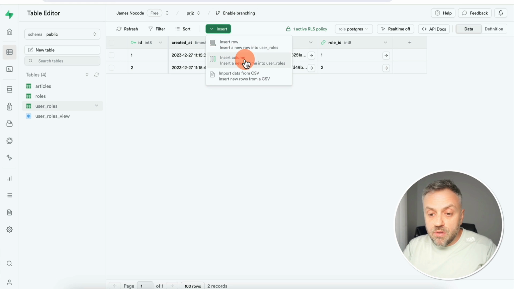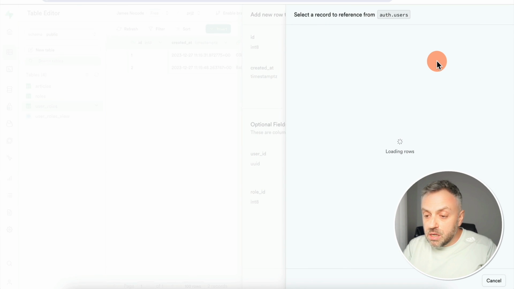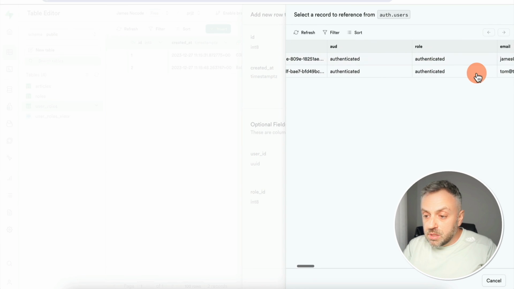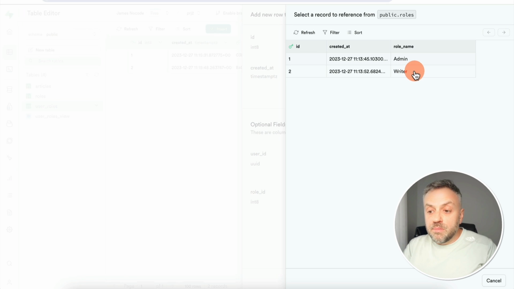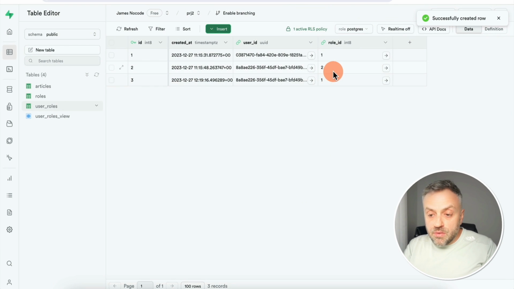I can just come back over here, insert a row, and select Tom here. We're going to find Tom. This is Tom right here. And I'm going to add Tom to the admin role. And now Tom is going to have access to every single feature and functionality that's available to me as well. So I'm going to hit save. And now we've added another record, right? So now we have two admin roles. This is me. This is Tom. Tom is in two roles.